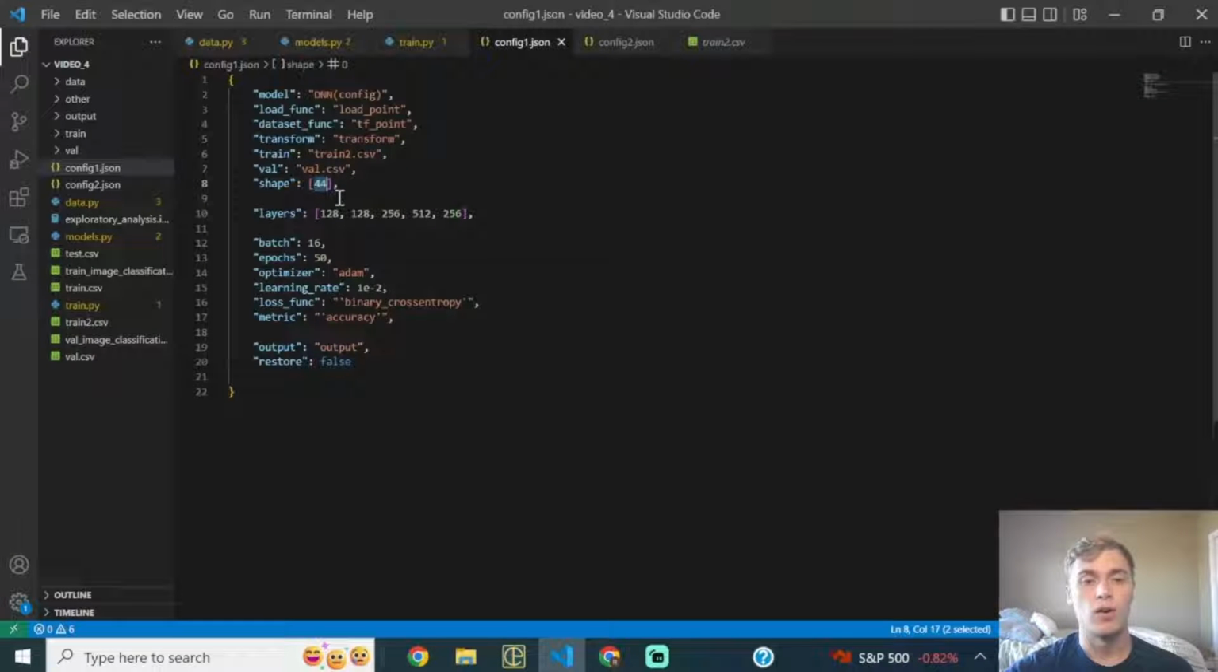We have 44 input features, so that's going to be the shape. For now, these are the different dense layer sizes we want and the number of layers we want. We want to run batches of 16, and then we want to do 50 epochs. Optimizer Adam, learning rate 1e-2. Again, because it is a classification problem, we're going to be doing binary cross entropy, and our metric is going to be accuracy. Our output file is going to go into our output folder. So that's the rundown for that problem.